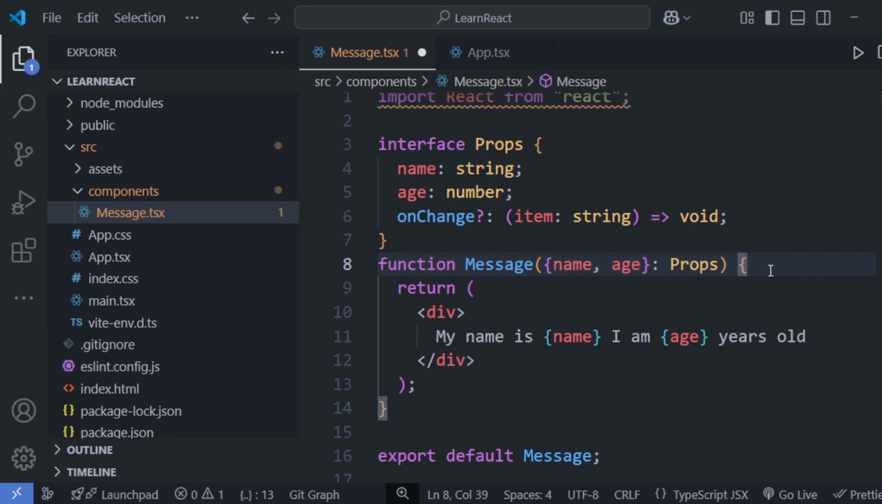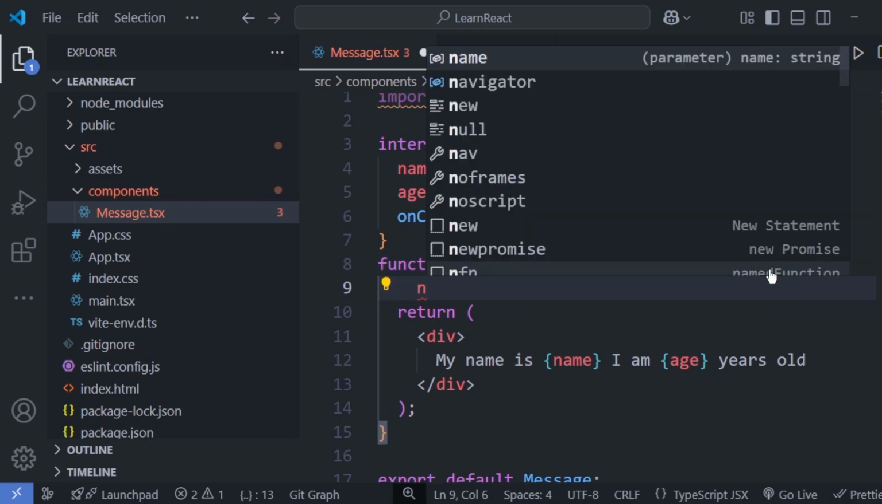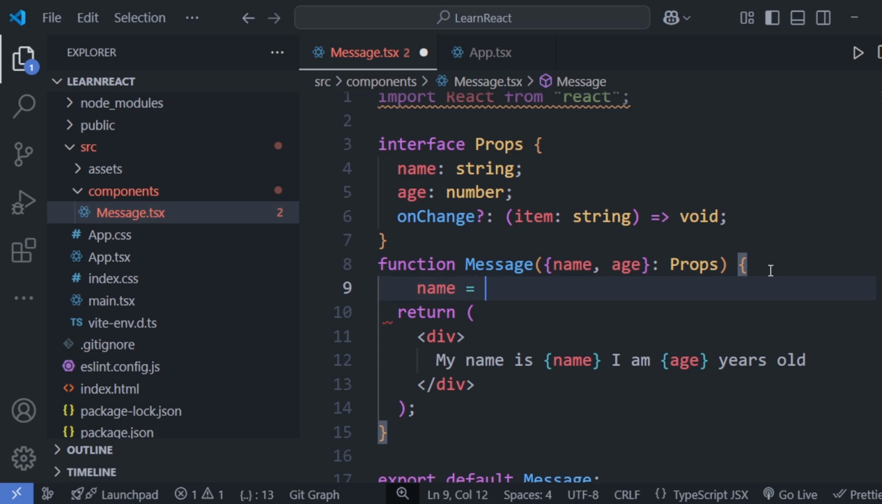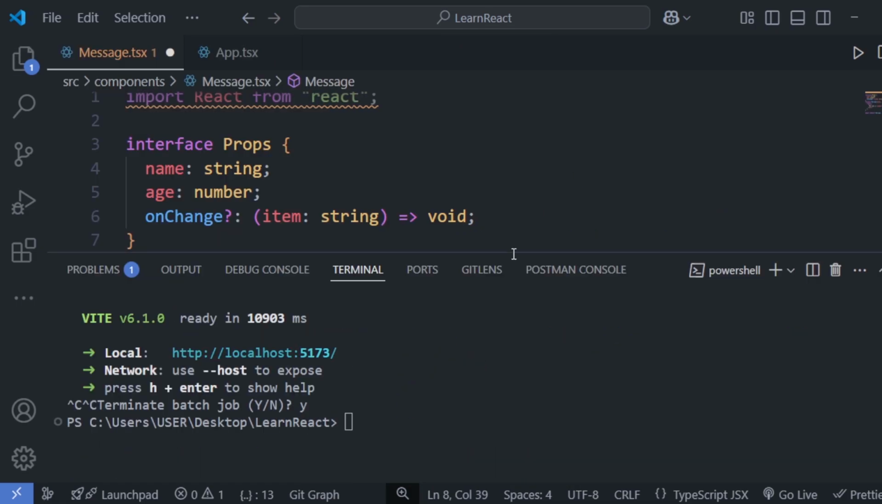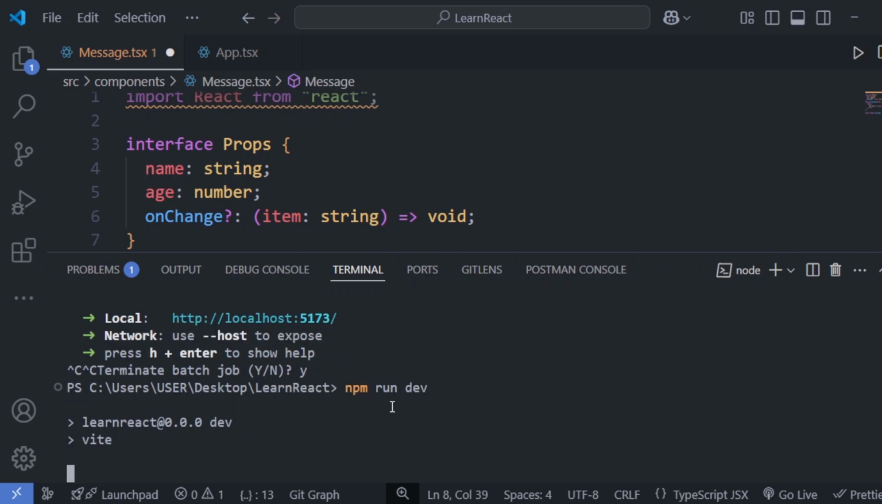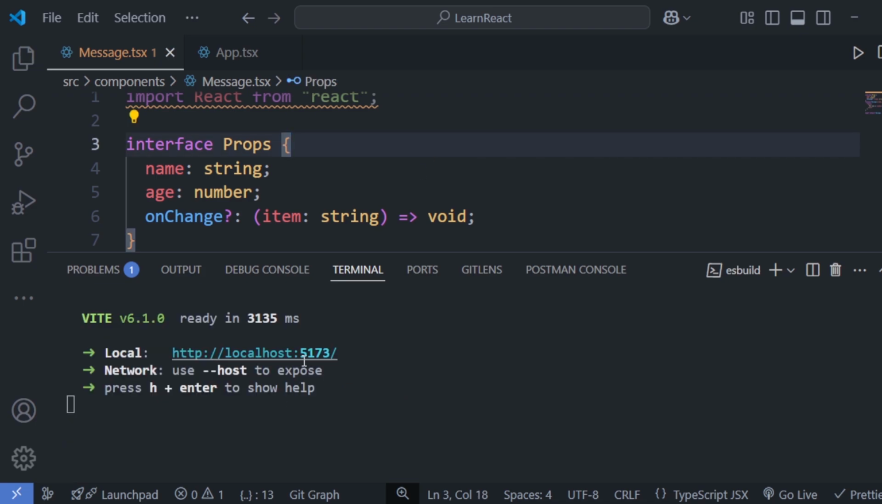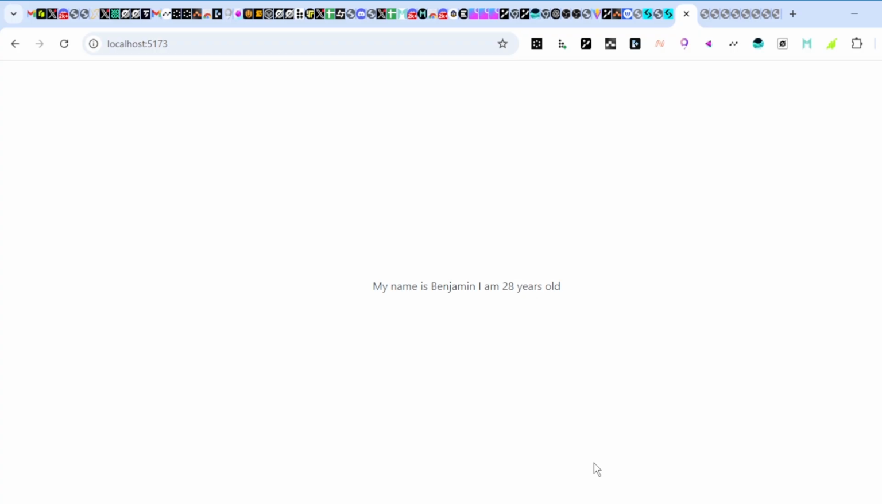And we should treat these props as read only. It's immutable, which means it cannot be changed. You cannot redefine name here and set name as something else. No, it's read only. So that's it. Okay, so let's test our code. All right, npm run dev. This will start our web server at port 5173. So you can see my name is Benjamin. I'm 28 years old. It means our program is working.